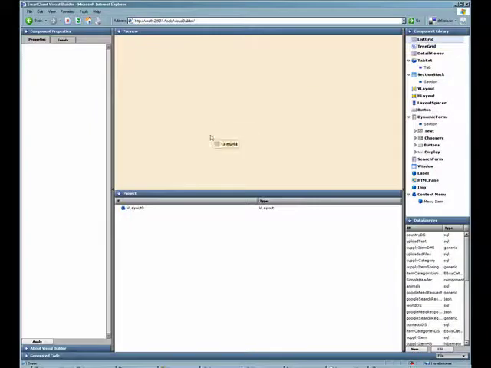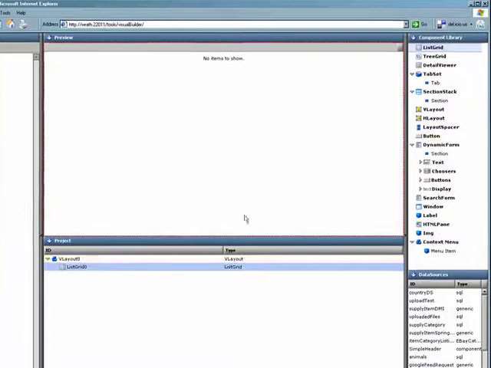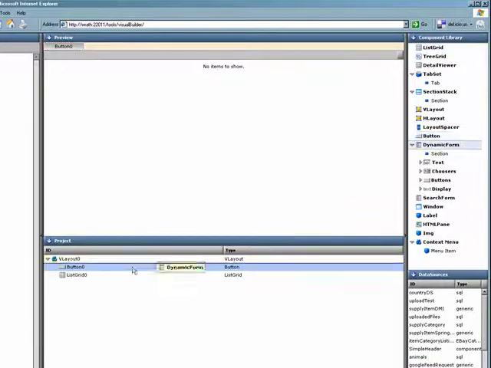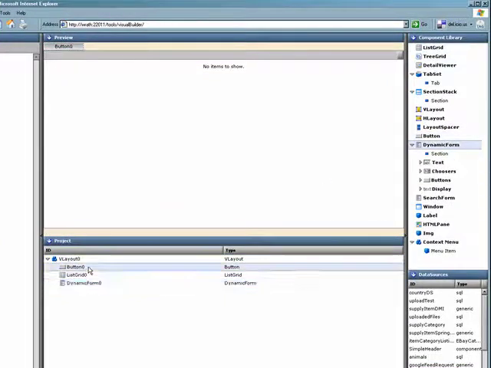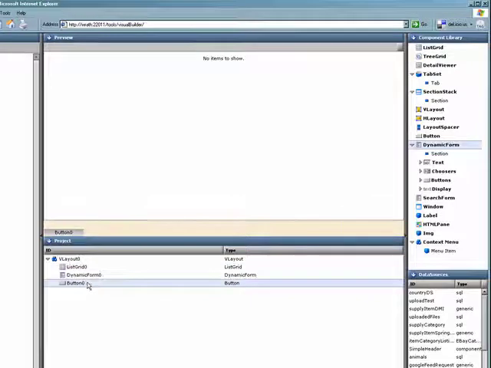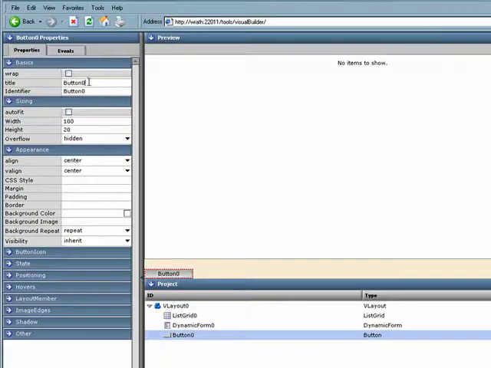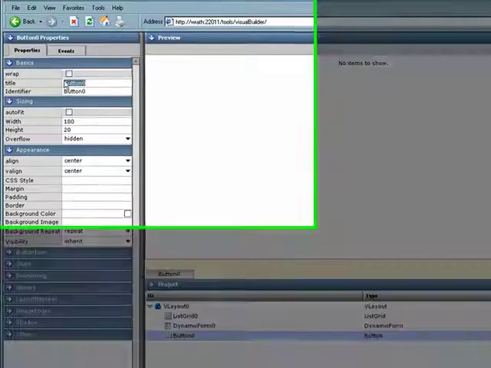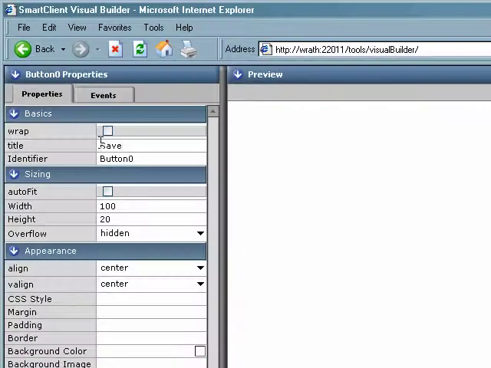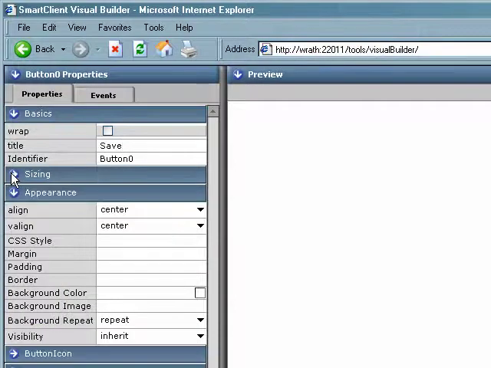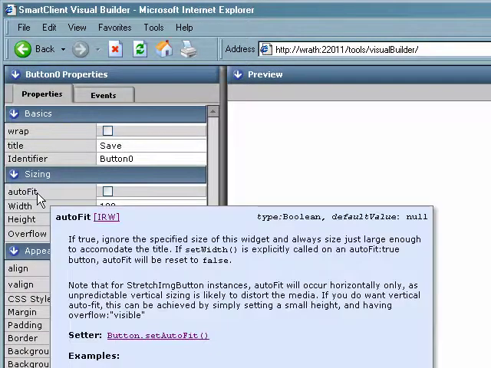With Visual Builder, you create your user interface by dragging components from the component library to your project tree. Components in the project tree can be rearranged by using drag and drop, or removed with a simple right click. Components are edited by clicking on the component in the project tree, and then changing values in the component properties area. Properties are grouped into expandable, collapsible sections, and documentation can be viewed when hovering over the property name.